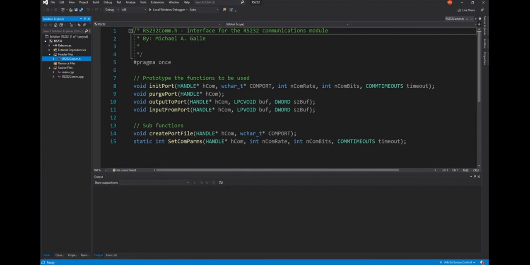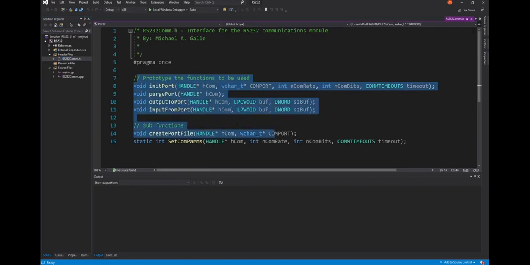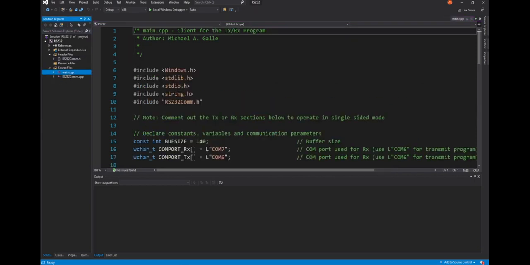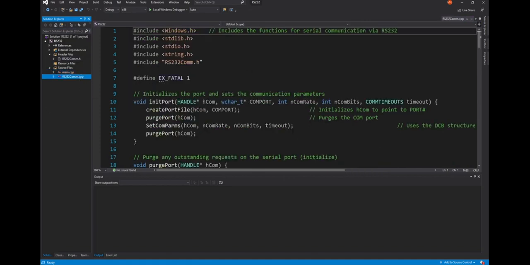Our interface is very basic. It's just function prototypes that we are going to use. There are some functions that we have written to support them. We'll discuss these shortly, but we have our client, and here is our implementation.